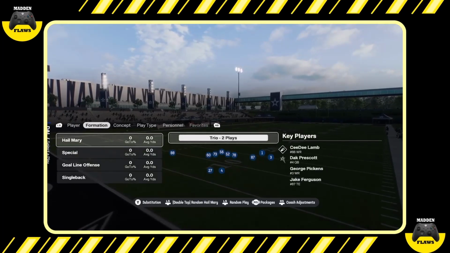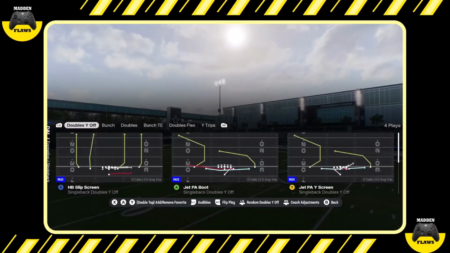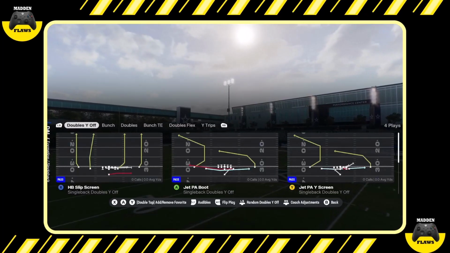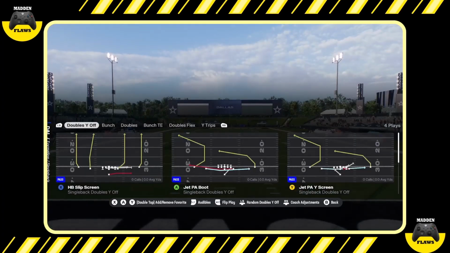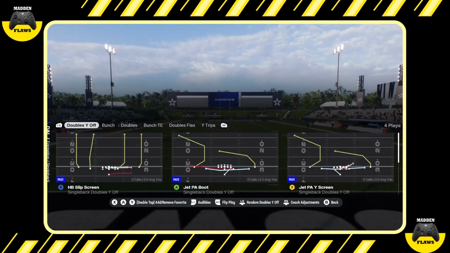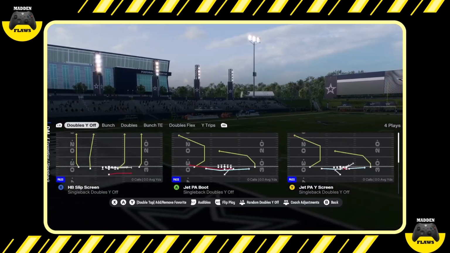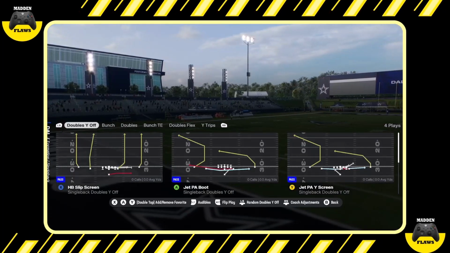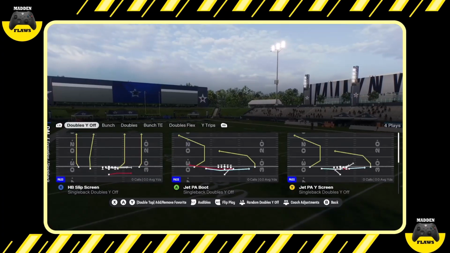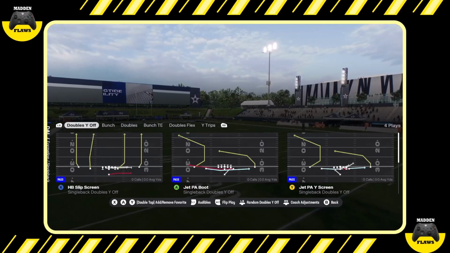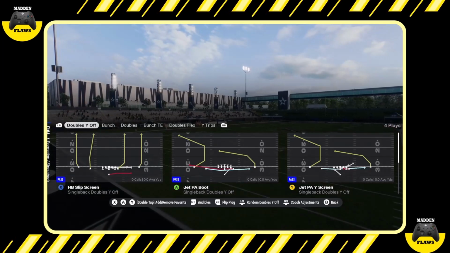Go to formations, go to Singleback. You notice that bunch tight end is not last. So this shows me that this is somehow sorted by an ID, more than likely like a formation ID in a database, flat file, whatever you want to call it, however they store it. They need to change that because that's not what it was in Madden 24.